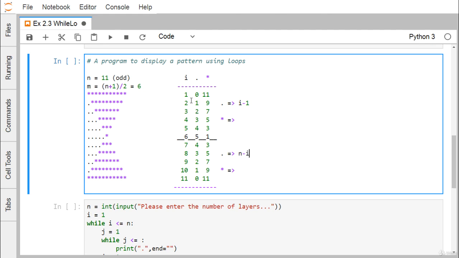Next one is that for this particular n is equal to 11, my middle point, the middle layer, is the 6th layer. So how to get 6 here? That is very simple. 11 plus 1 is 12, by 2 is equal to 6. So that's why we are calculating another variable. The variable m is getting initialized with 6 when the value of n is equal to 11. m stands for the middlemost layer.